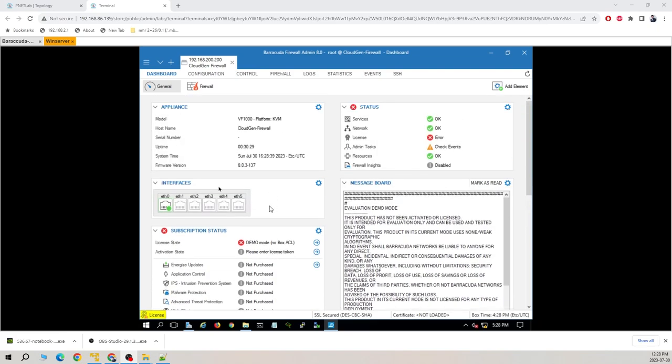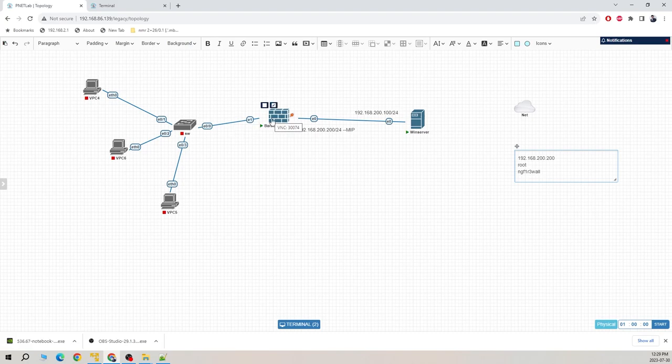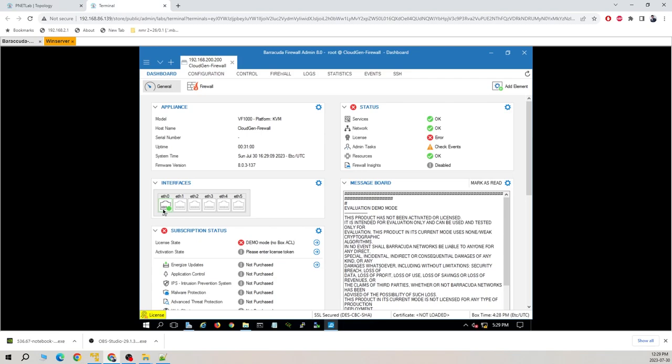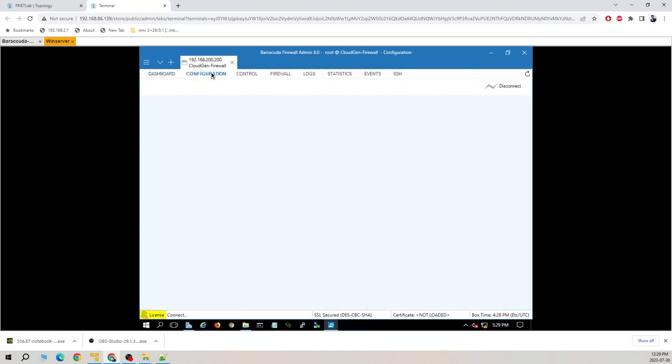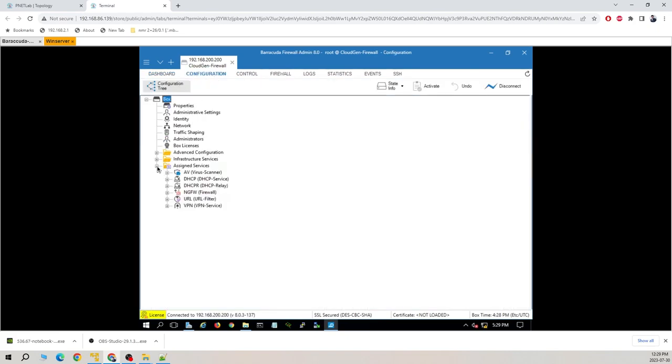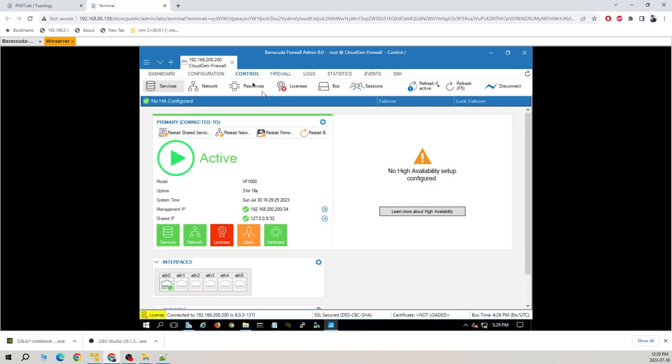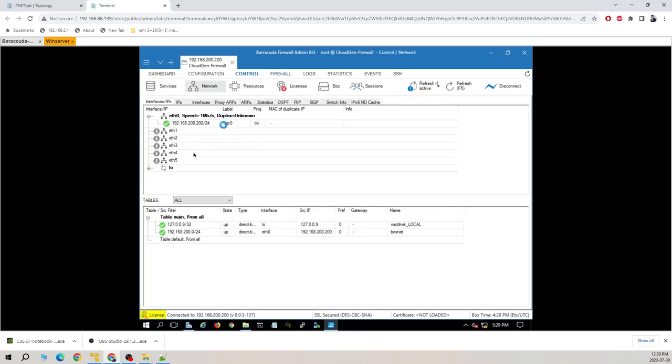I just want to show you how it looks. Right now on the Barracuda only one port is connected, Ethernet 0, and it has the IP address. That's why it is showing up over here, Ethernet 0. The first time, all the configuration we have to do in the Barracuda will go through this configuration tab, assign services, and from here we can access anything. The rest of these services are just for monitoring purposes, so we can monitor the network.